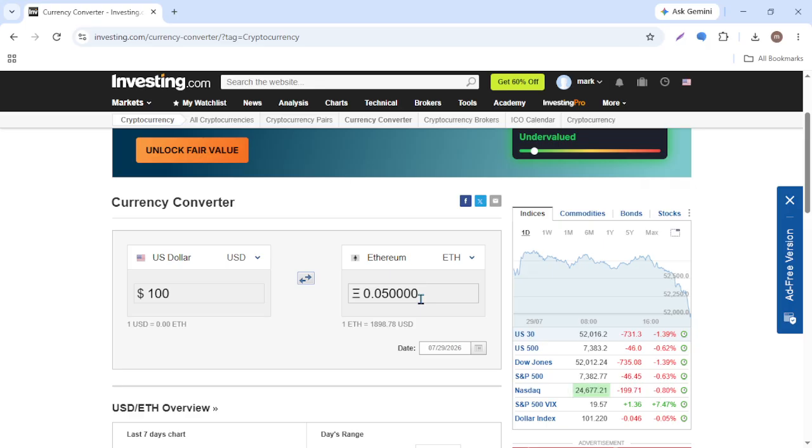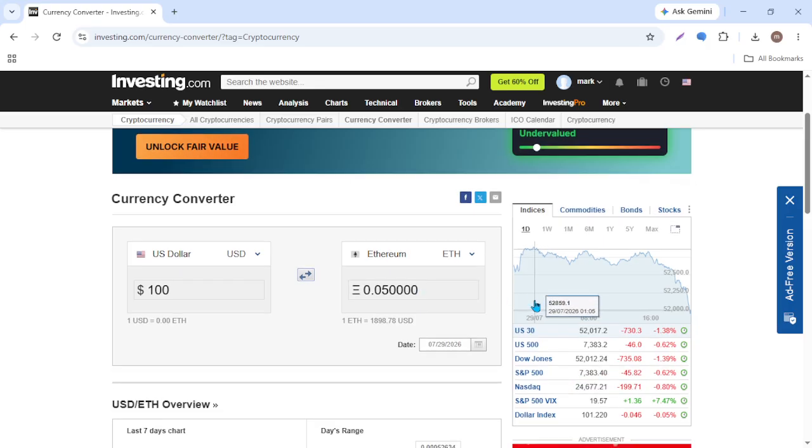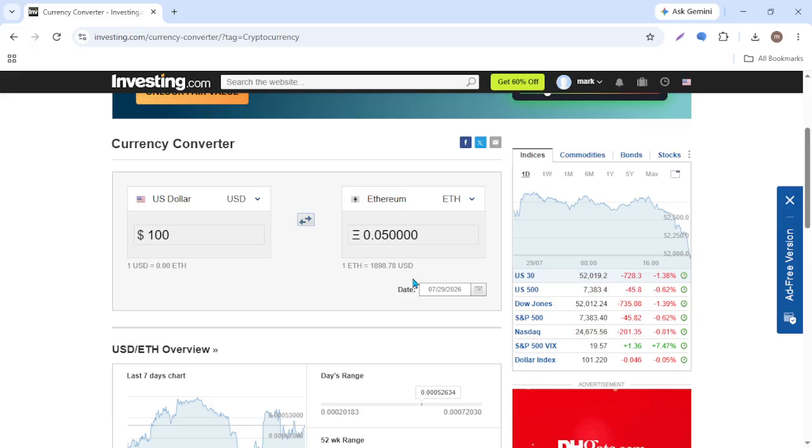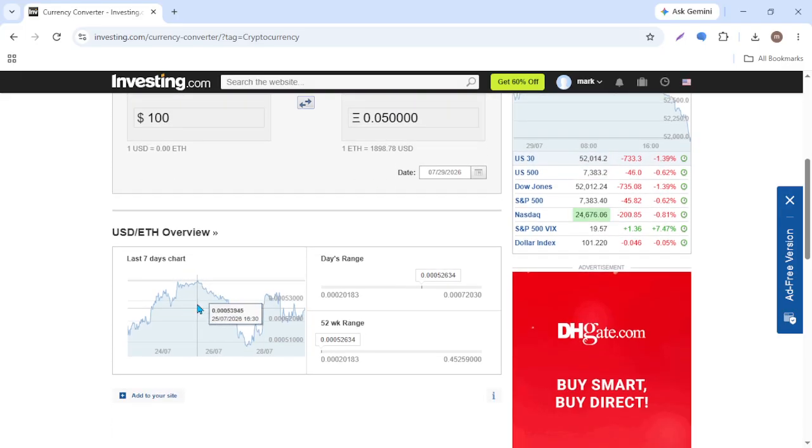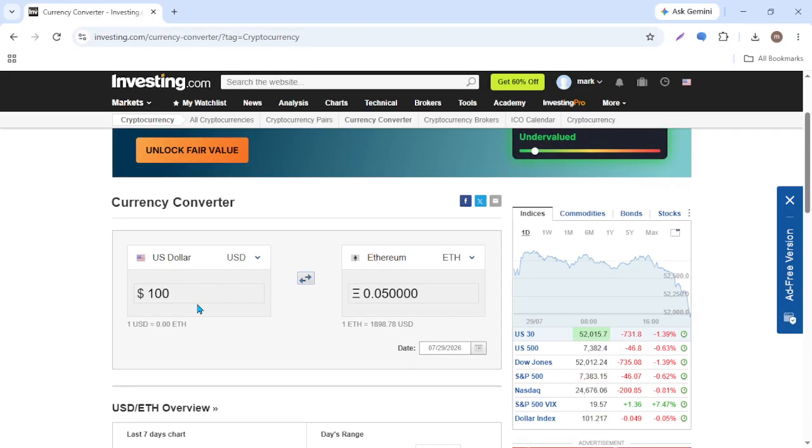Since cryptocurrency prices change continuously throughout the day, the converter reflects the latest available market rates. Revisiting the tool or entering a new amount allows you to monitor updated conversion values as market prices fluctuate. That's all there is to viewing the cryptocurrency converter on investing.com.